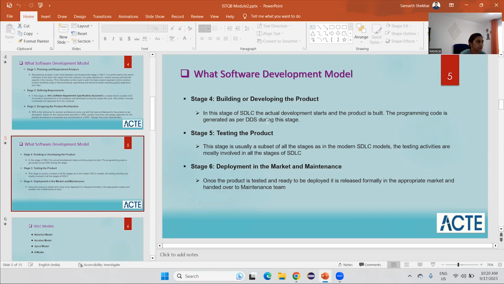Then we have testing the product. So here we will do the actual testing, right? I think it is self-explanatory. In this particular stage, we do the testing. We try to find out all the bugs and whether the developed build is fulfilling all the requirements or not.